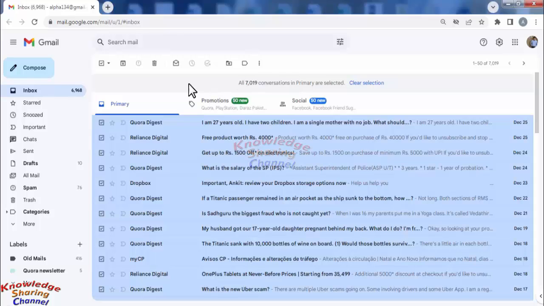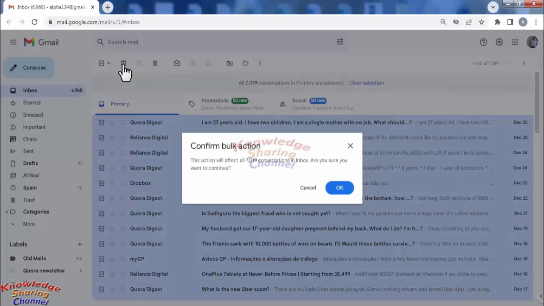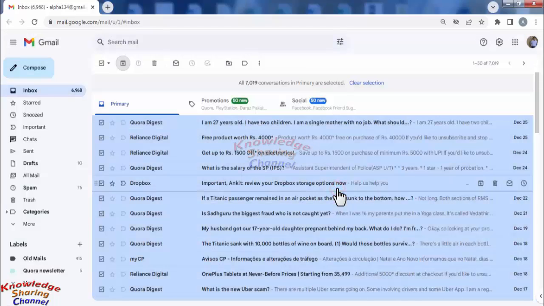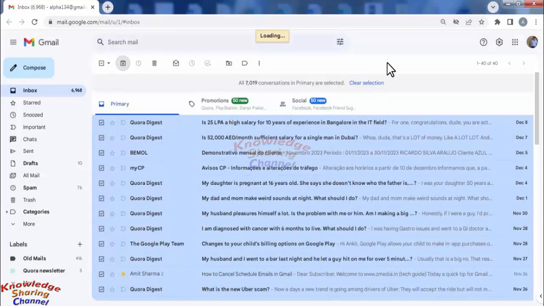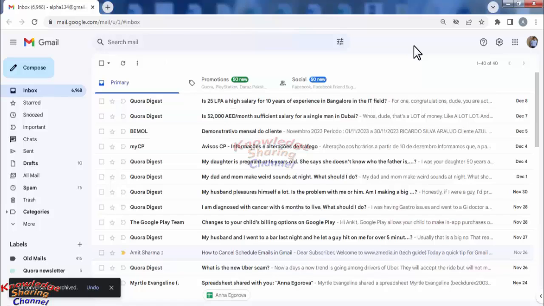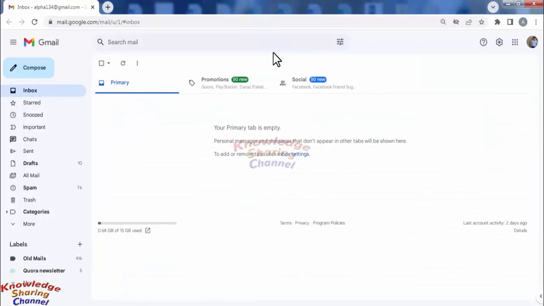Now to archive all these emails I simply need to click on this archive icon. Now it will ask for a confirmation. Click on OK to confirm. Now friends, as you can see, there is no email in my inbox and it has successfully archived all the emails.